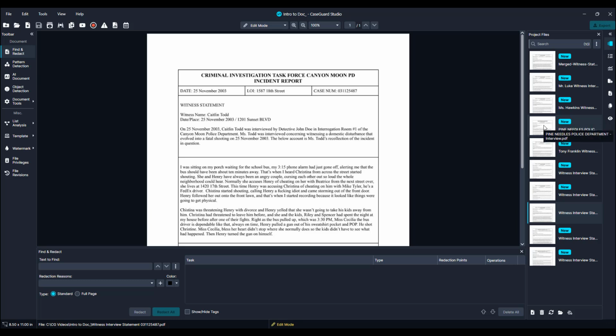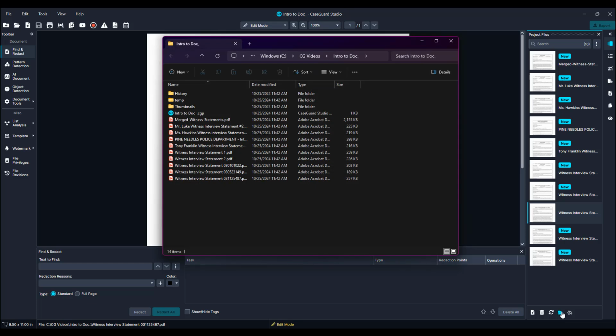To view where your documents are stored locally on your computer, let's go ahead and open the project folder. This will open a Windows Explorer pop-up, and you will be able to see all of your documents as well as any exported versions. Continue watching to learn how to use Find and Redact and AI text analysis to redact your documents.